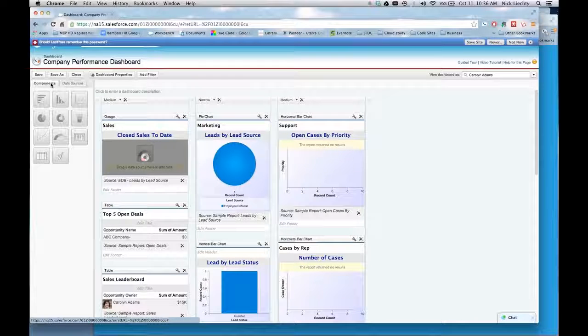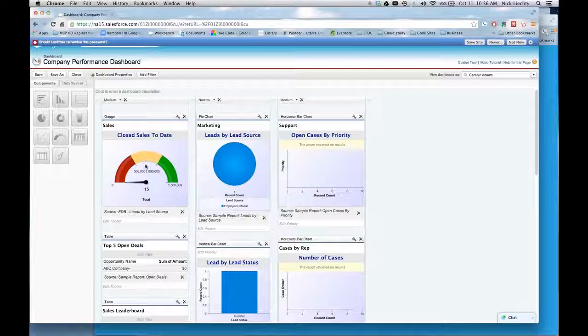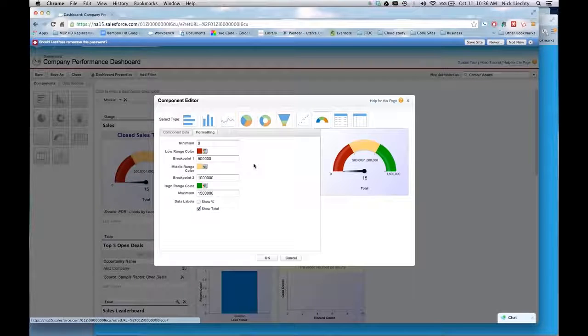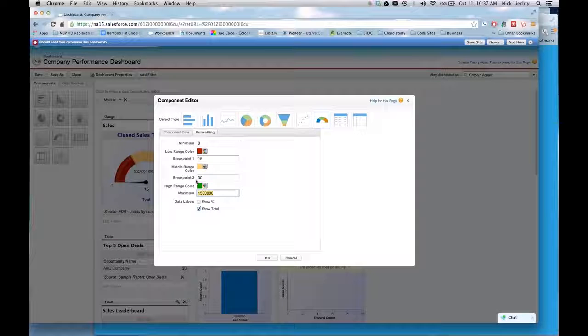Then we can see if the gauge is the component that we want for that. It's processing the data again. That's okay, but notice that the scale that we have, 1.5 million, 500,000, 100,000, is way off. This needle is probably never going to move off of that. So we can go in here and change the breakpoints on this report.